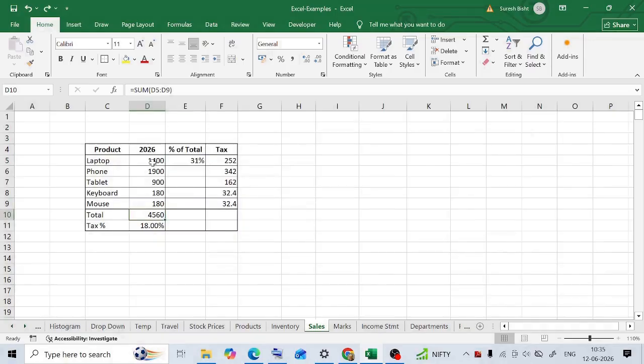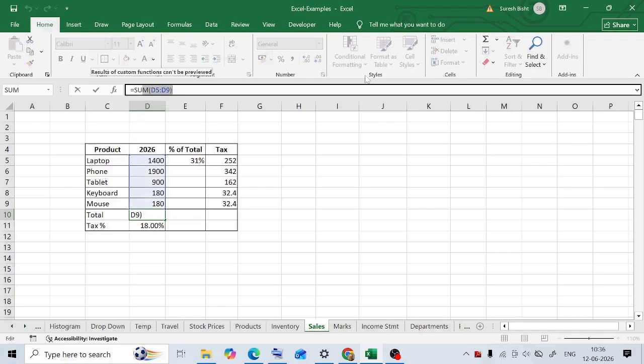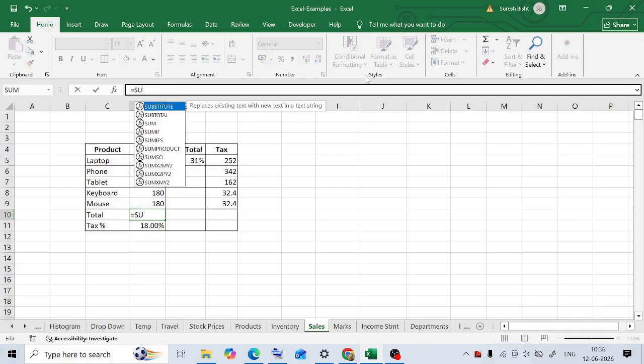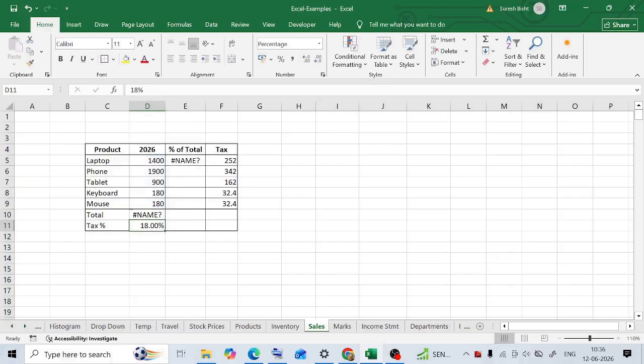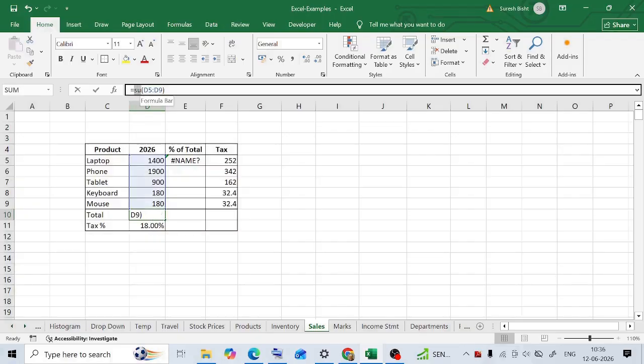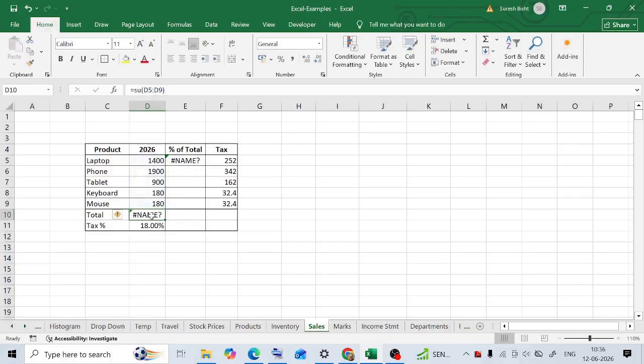Next, we'll take a look at the name error in Excel. You get the name error in Excel when Excel is unable to recognize text within the formula. It could be due to a misspelled function, unquoted text, or even an invalid reference. Let's see it with an example. Here I'll do a typing mistake. Instead of SUM, I'll say SU, and then I will select the range of values to add. I'll hit enter. You see it gives the name error because Excel is not able to understand what SU is, so it gives a name error.